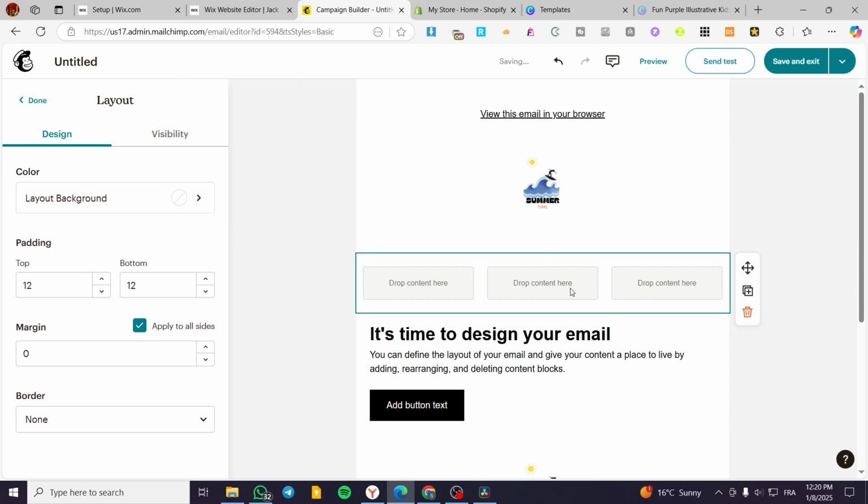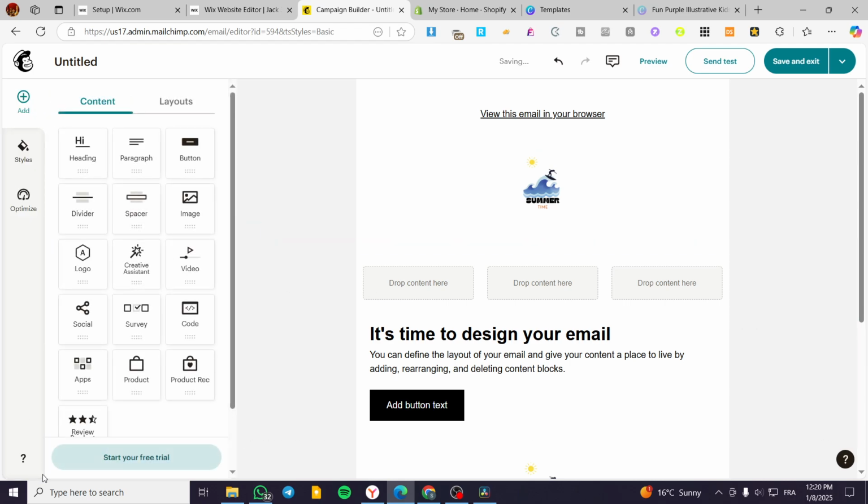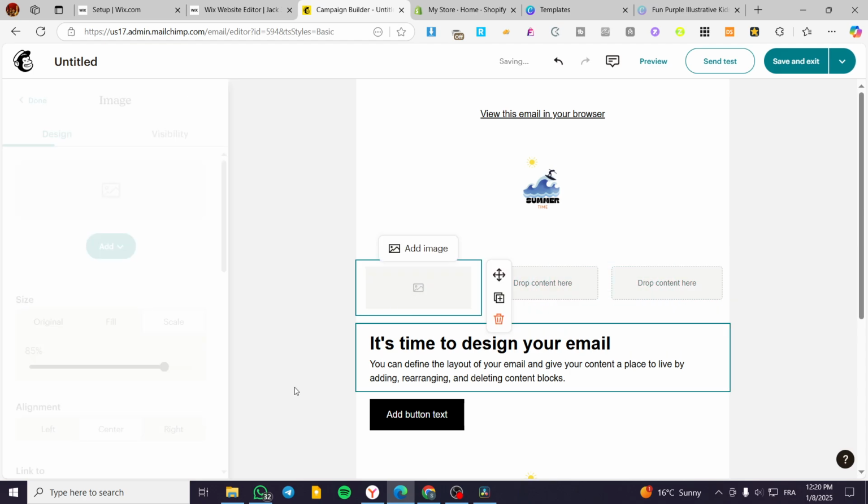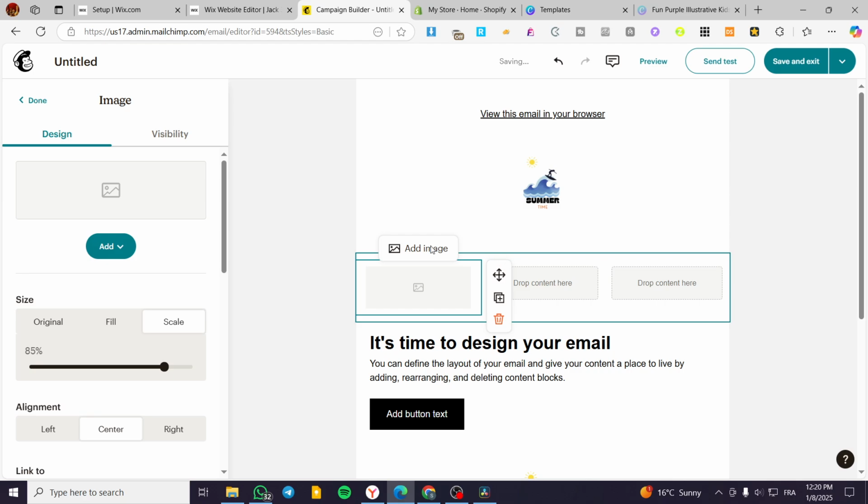Now, what I am going to do is to add an image block into one of these columns. As you can see, we have drop content here, three times. So I'm going to click on Done. Then we are going to head over here to Image. I'm going to drag an image and drop it in one of these columns. I'm going to drop it here. As you can see, we have added an image.